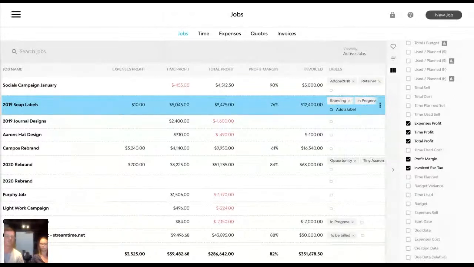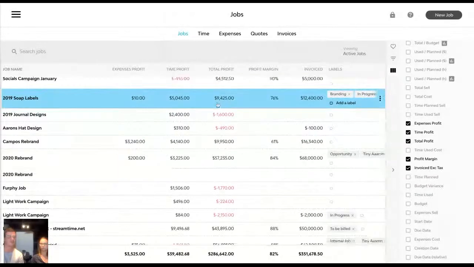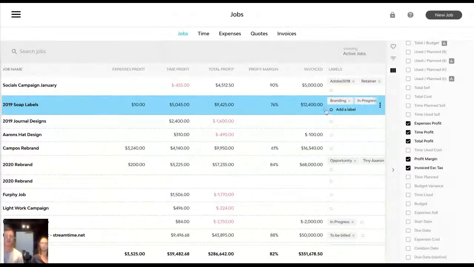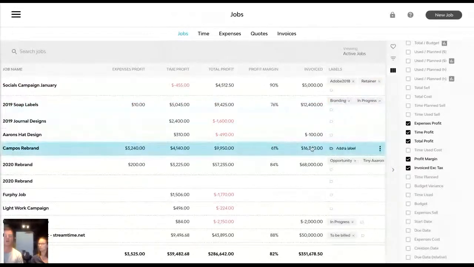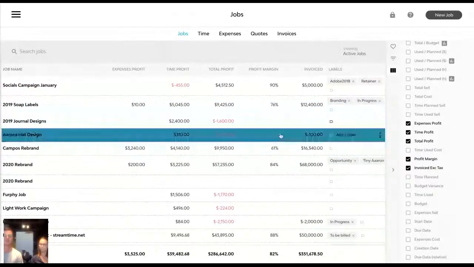Okay, cool. So in this instance, it's this $9,425 figure, which is the total profit of time and expenses, divided by that invoiced amount, giving us 76%. Cool. So it's nice to have that invoiced amount here, so you can keep an eye on that and make sure that the profit margin is looking on track.